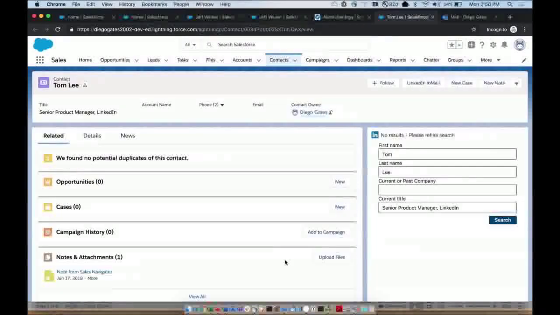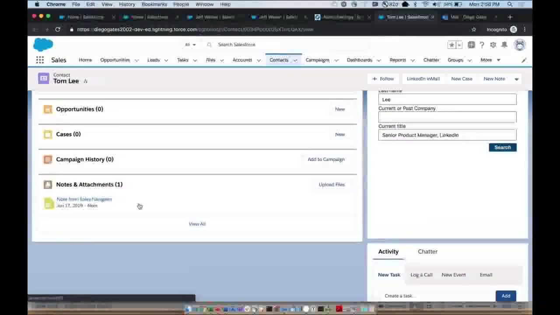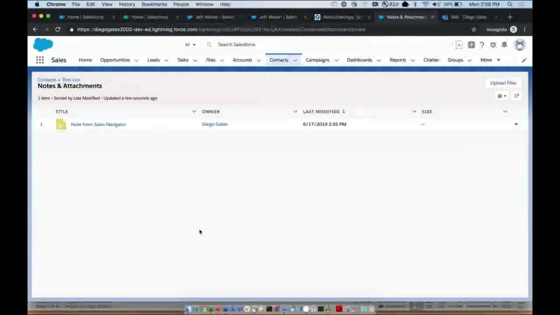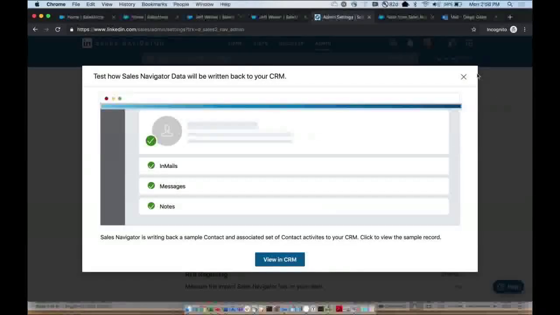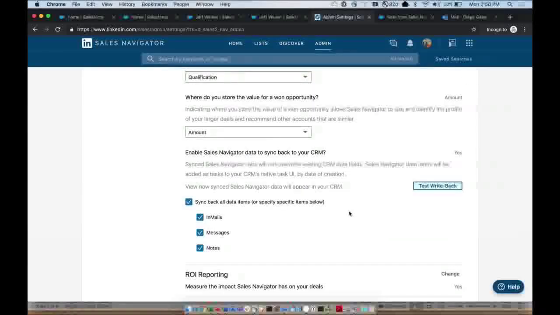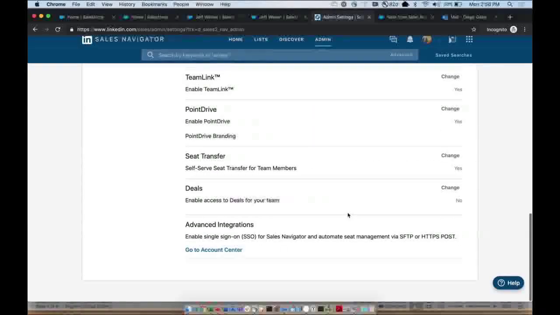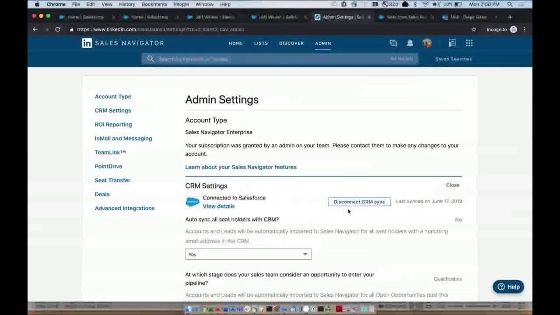So it created a fake contact, Tom Lee, right here, and it shows notes and attachments that are written back. You can actually view a note from Sales Navigator, and it's created right here. So that's great. It wrote it back to that sample contact, and you're all set. So you've set up Writeback. Those are the three things I wanted to show you today: how to set up embedded profiles, how to set up CRM Sync, and then how to set up Activity Writeback.